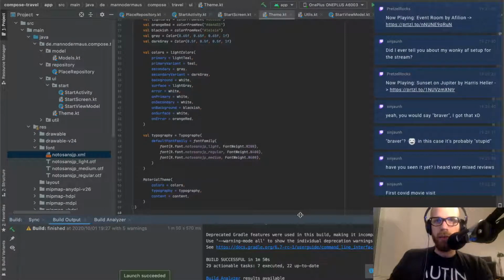Did I ever tell you about my wonky setup for the stream? No, you did not. What's wonky about it? Did you point a webcam at the screen or something?